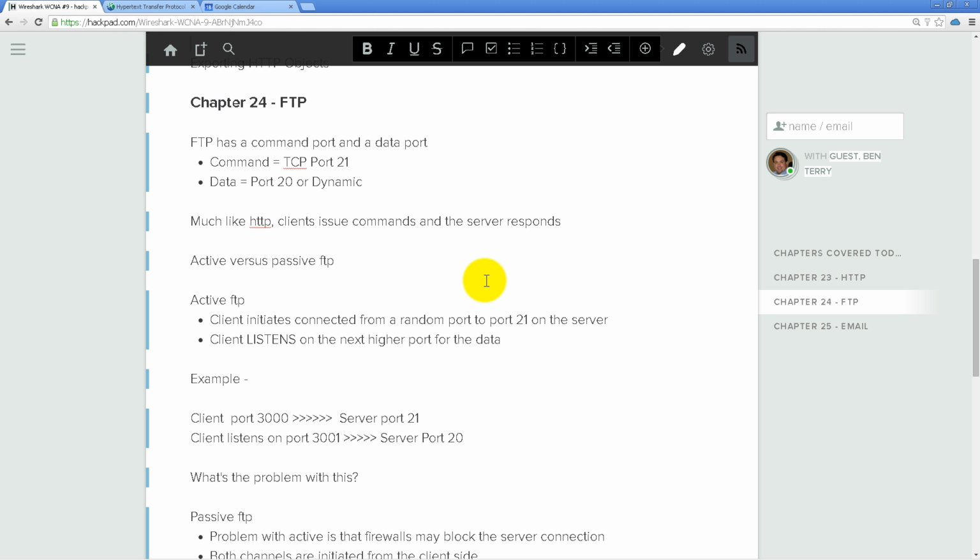Now, of course, with FTP you're sending data, you're sending files, ISOs, sometimes it's really bad stuff. You have two options for that. You can go data over port 20, or you can use a dynamic port. And depending on whether you go active mode or passive mode is what changes that data port. Your command port always goes on port 21, but the data port can change.